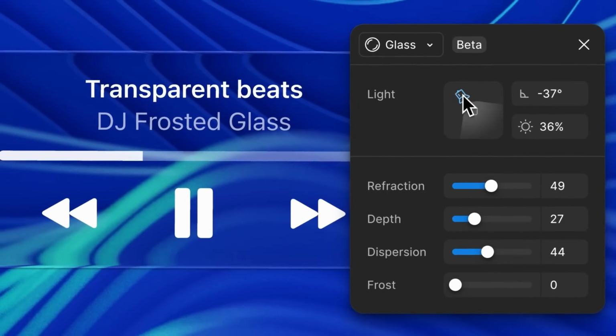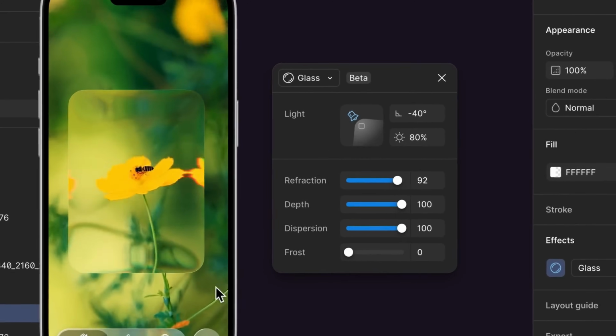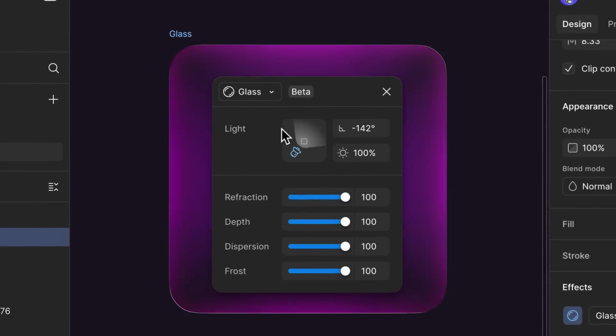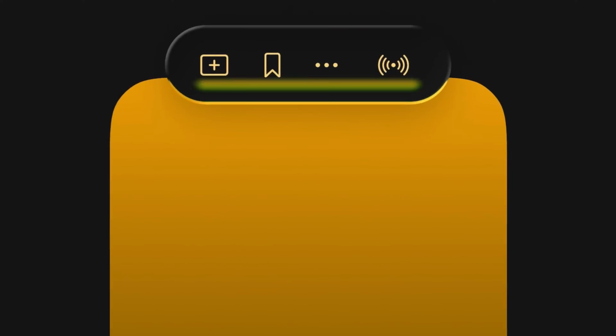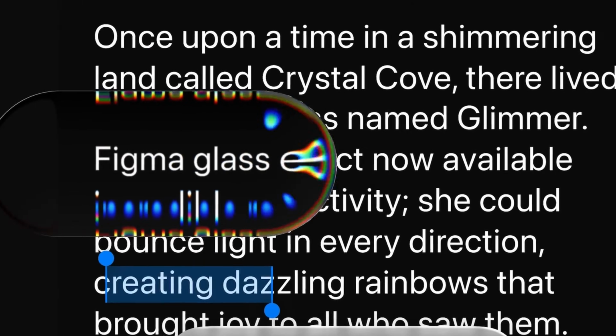And that's it. You now know how to apply the glass effect to frames, icons, text, and complex shapes in Figma. Remember, the key to great glass effect is balance. Don't overdo the frost. Play with the light angle to match your design's lighting and use refraction and depth to add that realistic dimension.